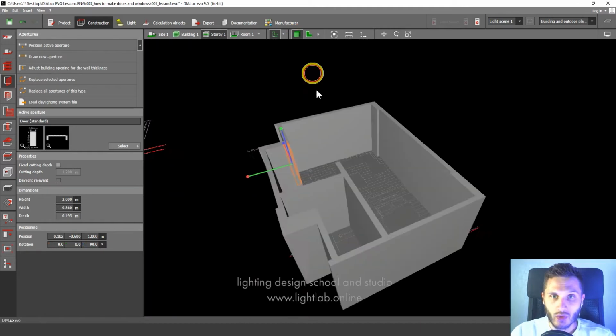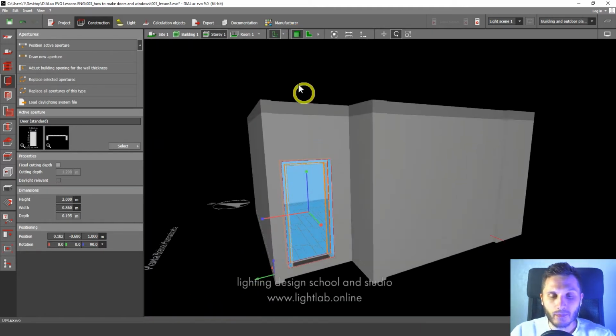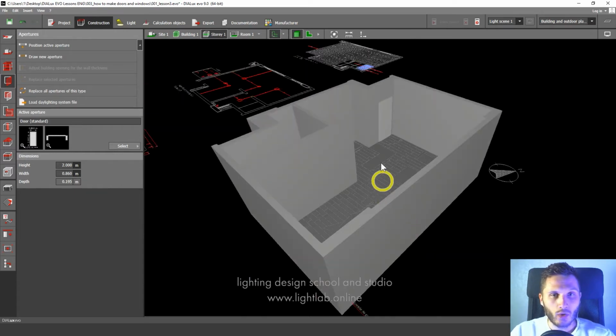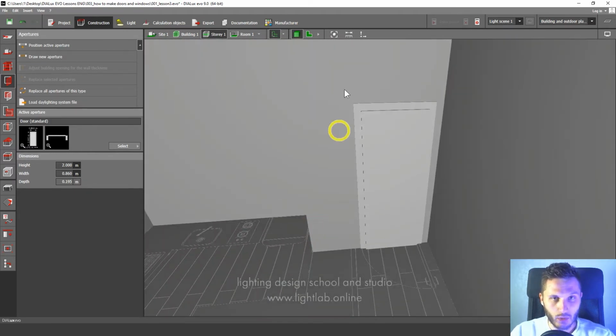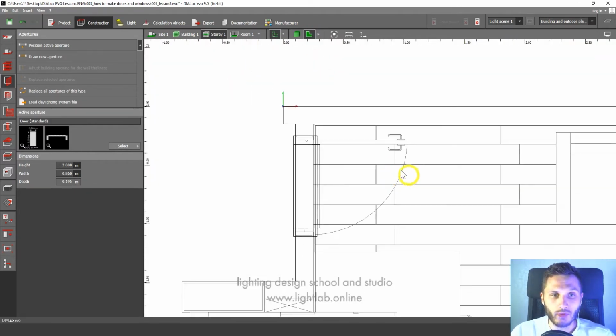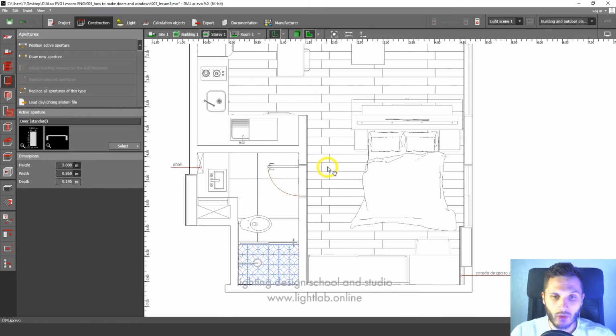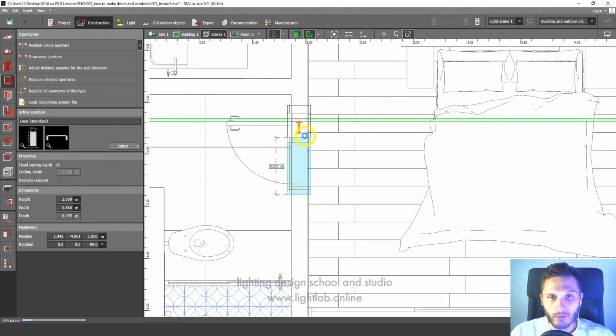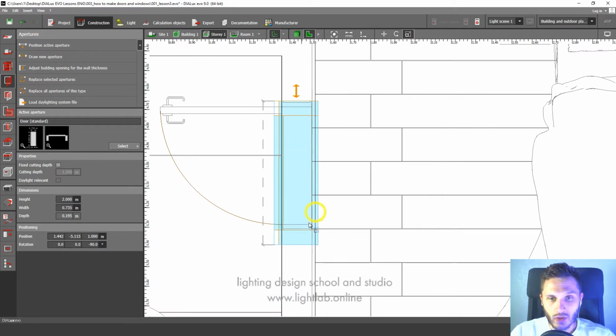So let's go to the 3D rendering and see how it looks. It looks like this. We can go down. This is our door. So let's go to top view and let's put another door. Drag and drop here and then use the scale tool. So we should scale it to this size.